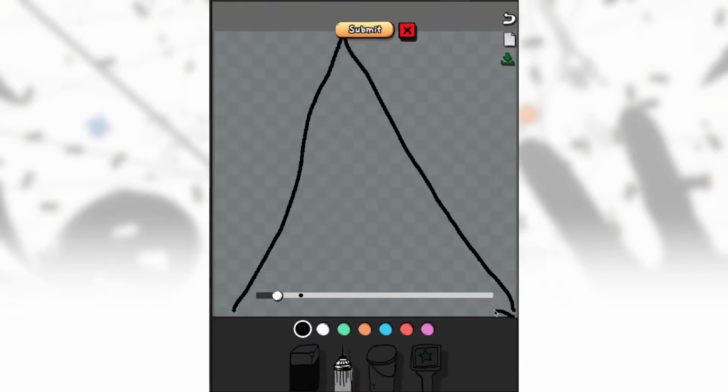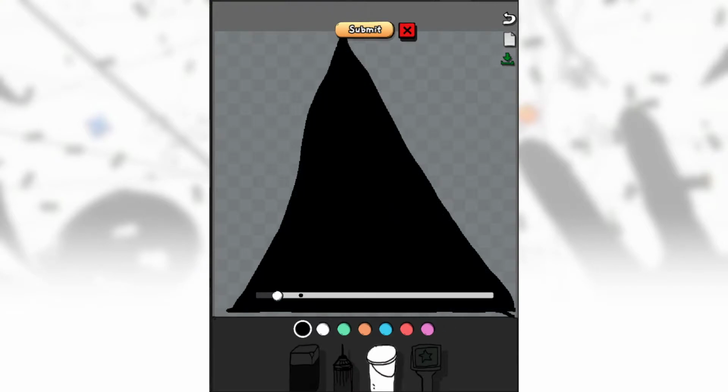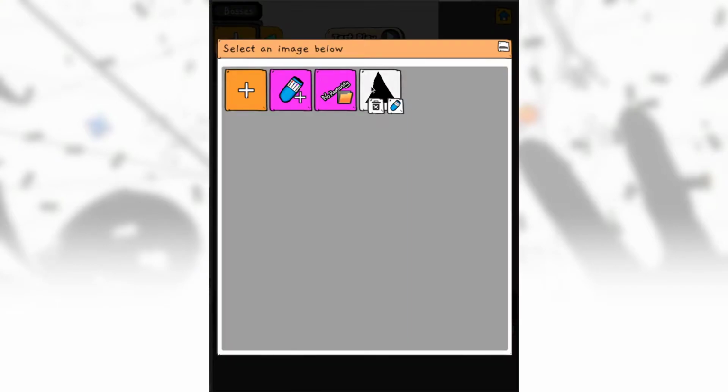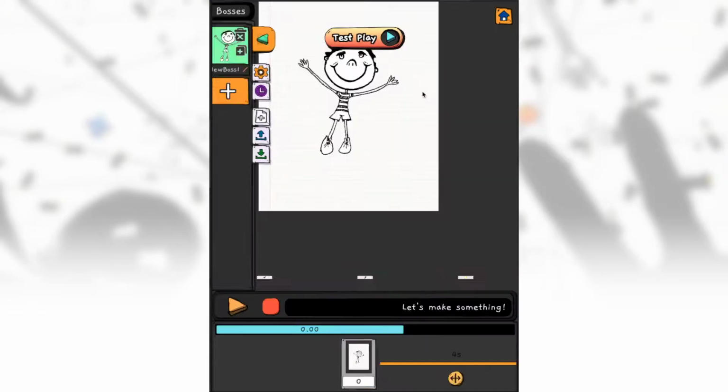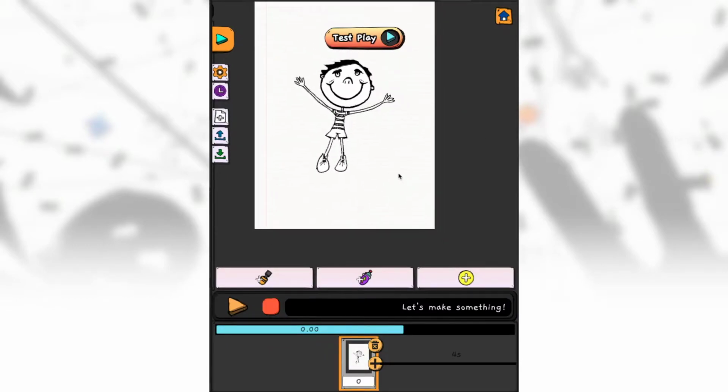For example, you can draw a triangle here. We'll use this triangle later as the boy's head. So this is where you can draw a triangle or draw anything actually. And then you can also import one image from the library. In this case, we imported the boy.